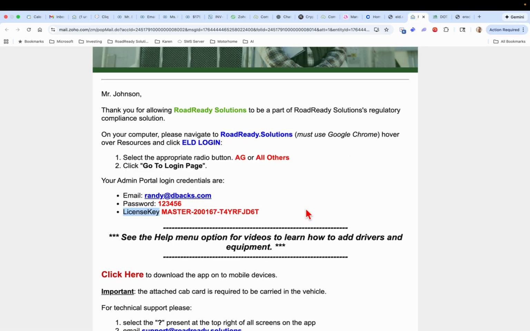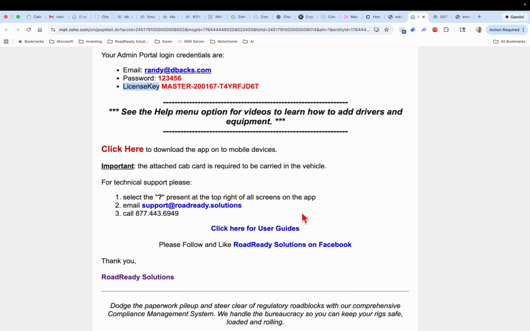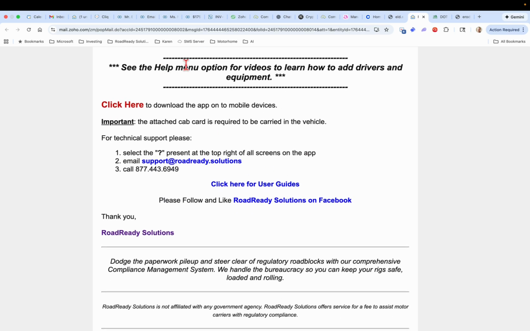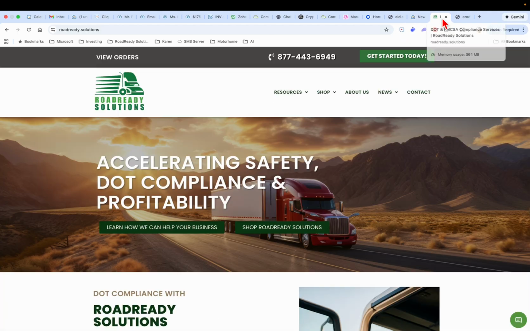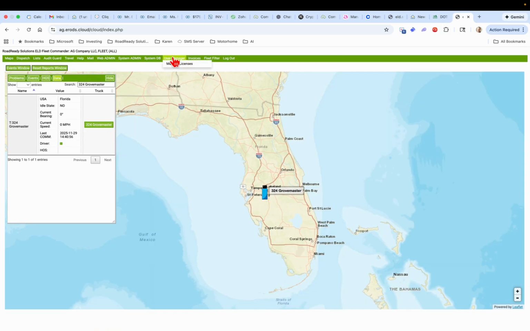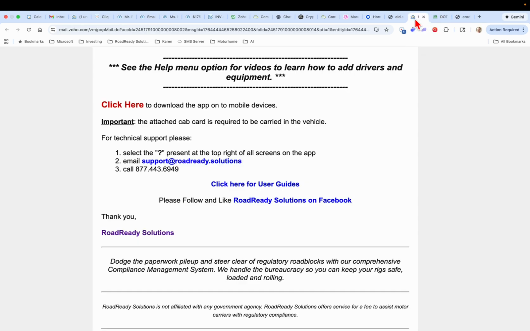More on that in a moment. First, we'll go back to our instructions, and we see in the bolded, segregated area here, see help menu, option for videos to learn how to add drivers and equipment. Under the help menu item here, we can see how to add a driver and how to add equipment. So if you ever forget what we're going through now, you can go back to these two videos. We're going to go through that step by step now, so we won't watch those videos, but they're there for your use.